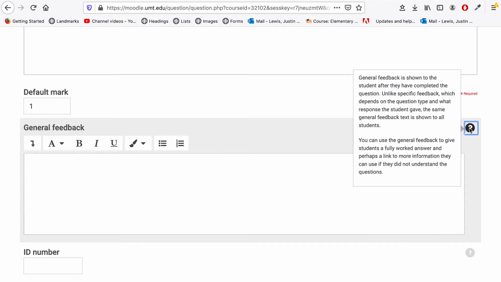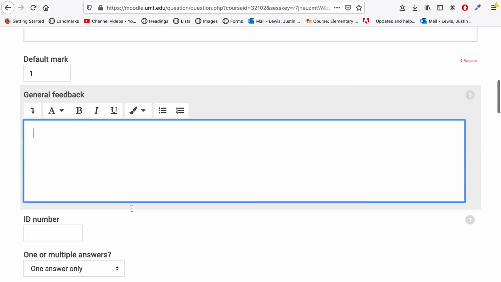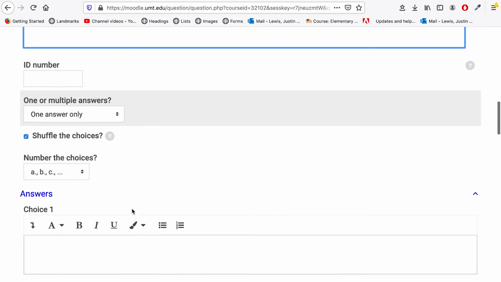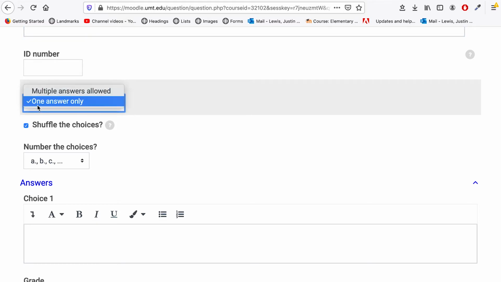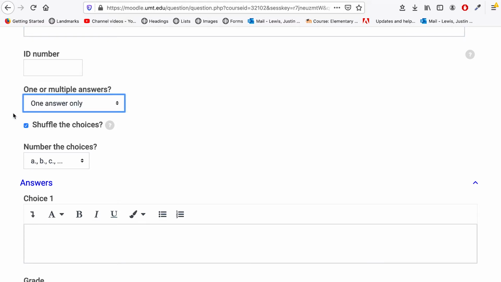We have numerous options for providing feedback to the students. Click on the question marks to get more information about a particular feature. Here you can choose if you want to allow more than one answer. Note that the default setting here is to shuffle the choices. You'll want to uncheck this setting if one of your answers relies on there being a specific order to the choices, such as when the correct answer is to choose all of the above.